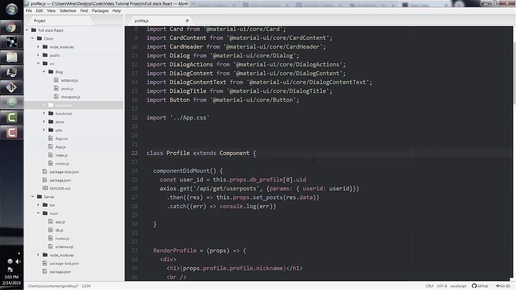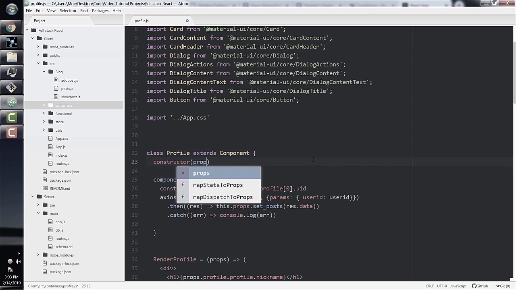And now we can set up our local component state. So let's go to the top of the class and create a constructor with the super method.